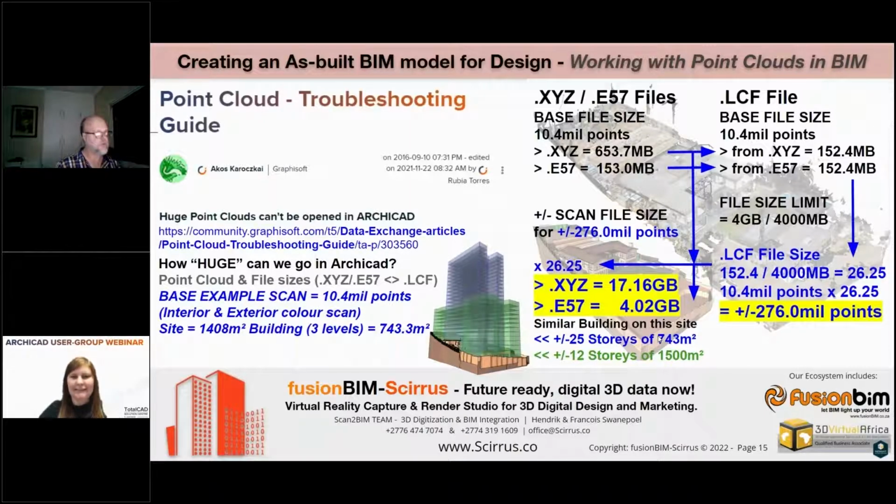So when the point cloud is too heavy, ask your scan team to compress the file or remove some of the points.